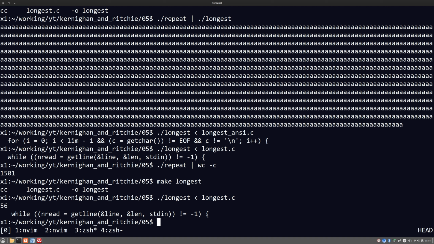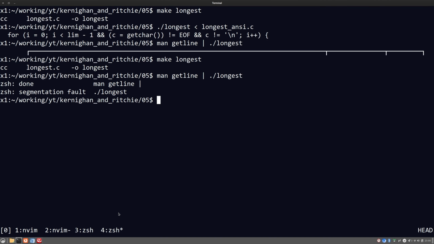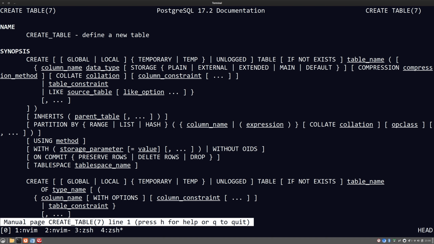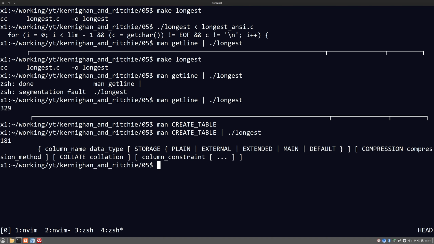and the length is 56 because of the newline, and then there will be a zero as the delimiter. Okay, can we get this line? Yes, we can get this line. Like, we can print the maximum length of this line. And what if we print like, create table from Postgres? Okay, create table longest. Okay, yeah, this.